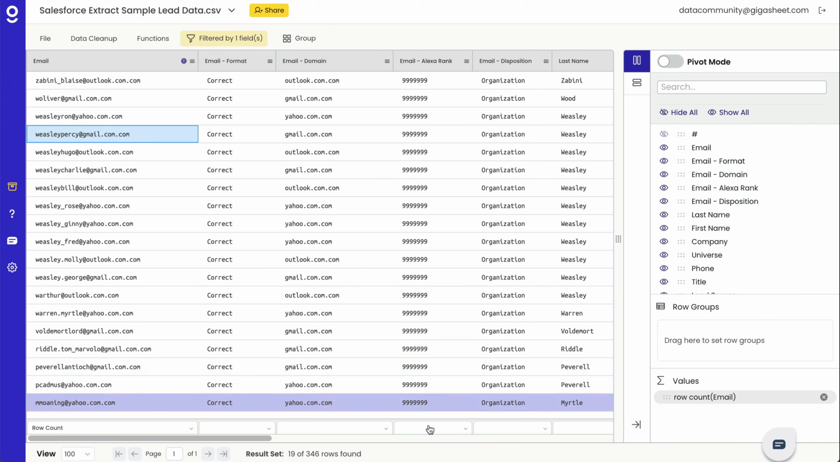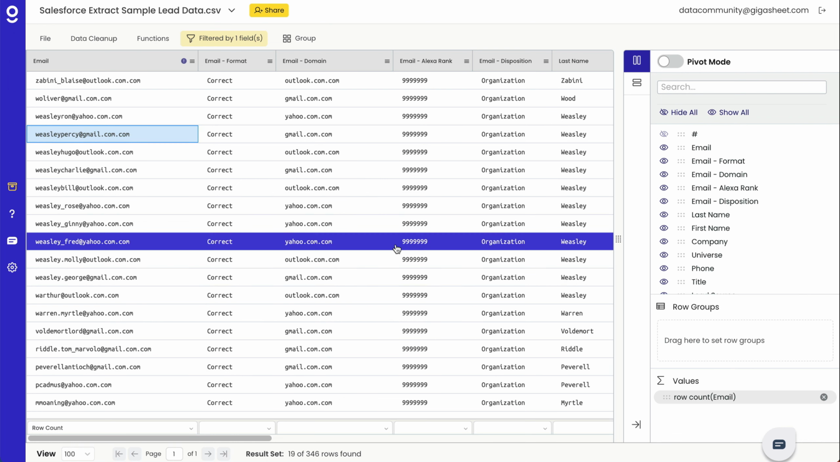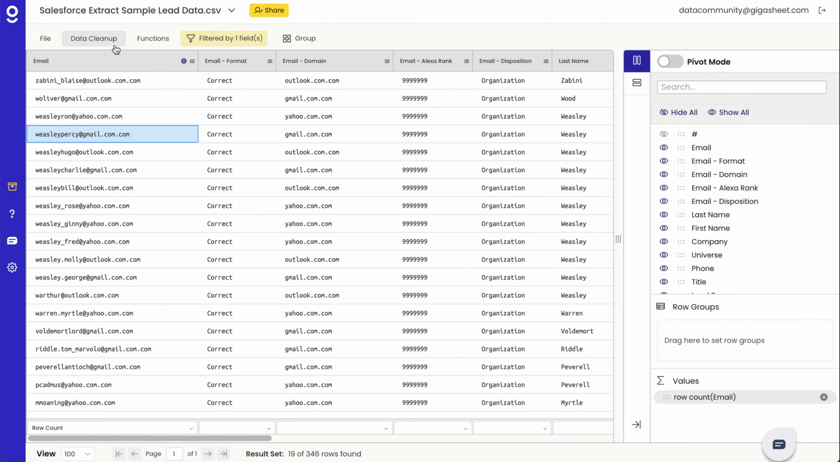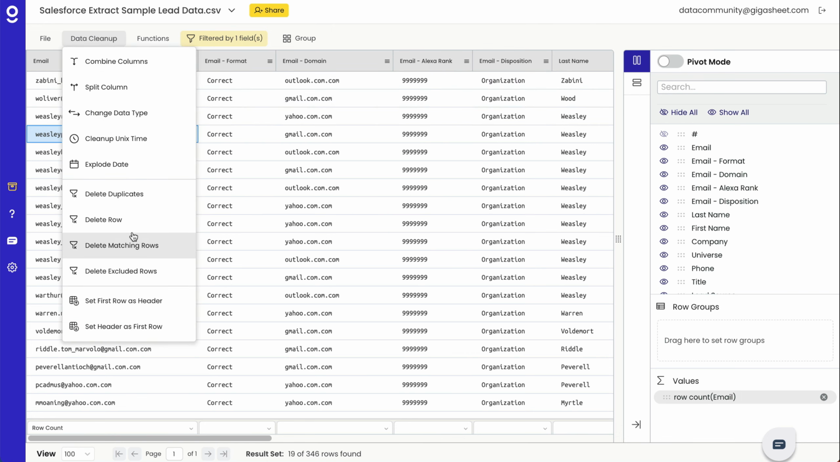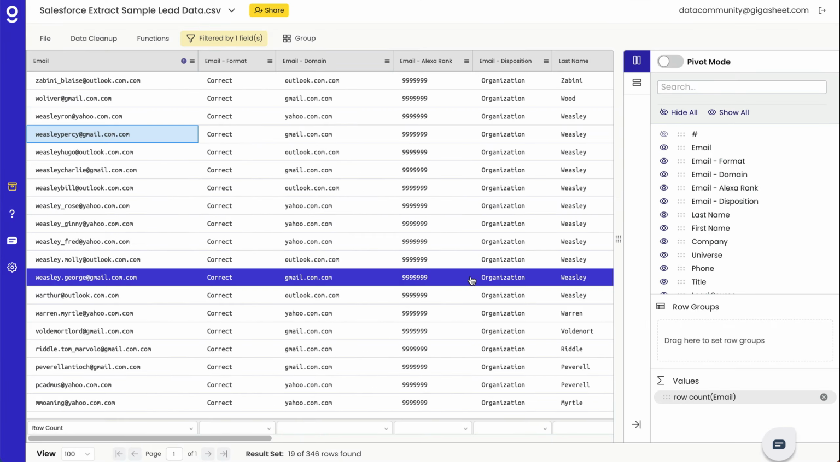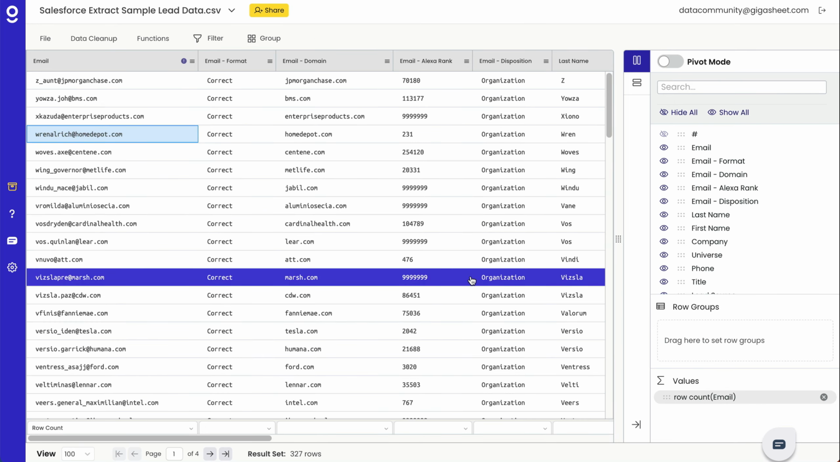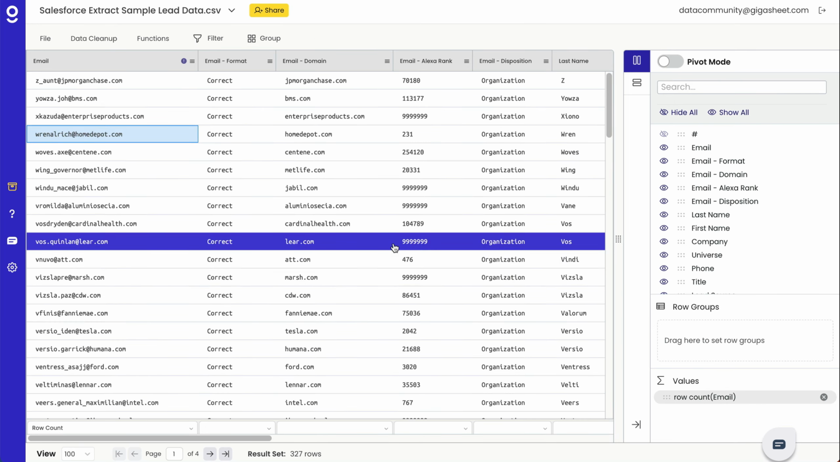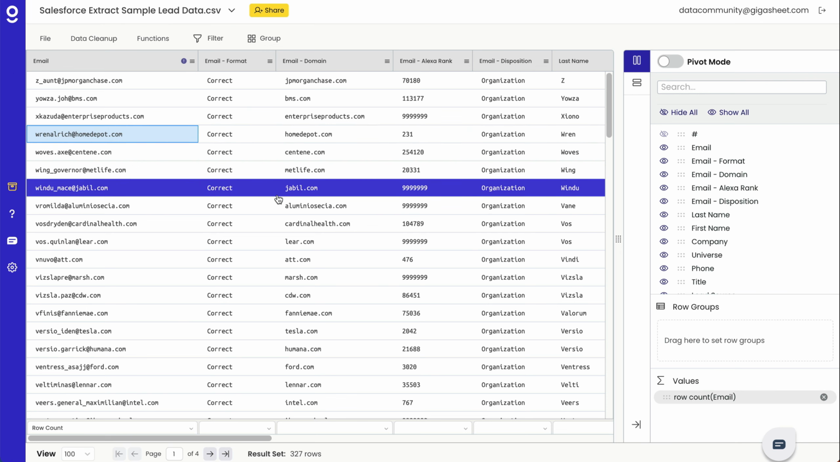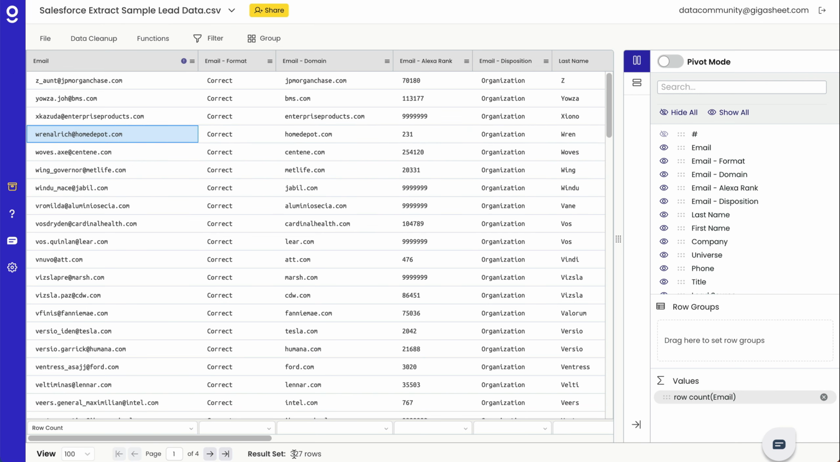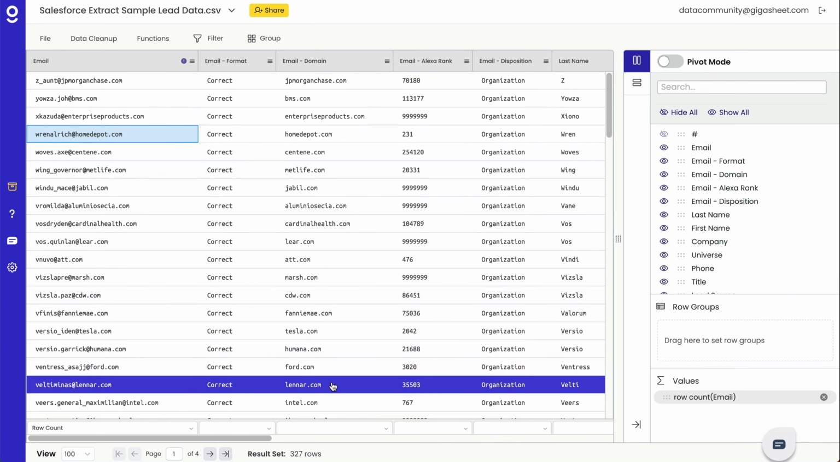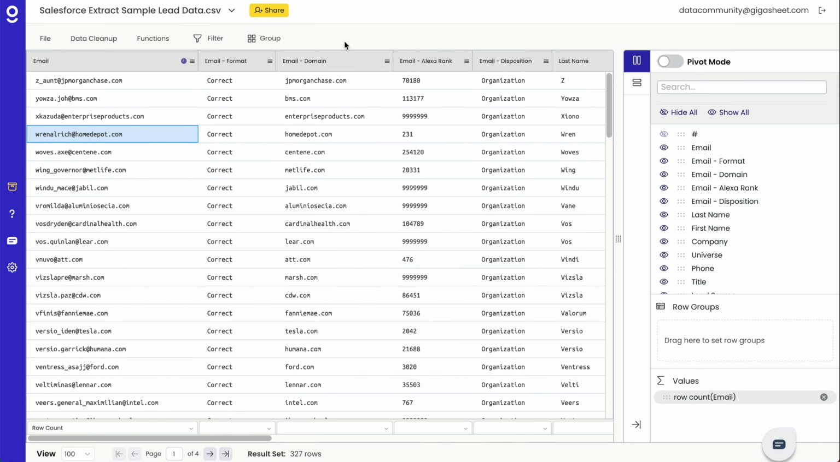See, I have 19 of them here. I want to get rid of all of these as well. Now, this is looking pretty good. So I have 327 rows left. What I'd like to do now is compare the Alexa rank with that Majestic Million list.